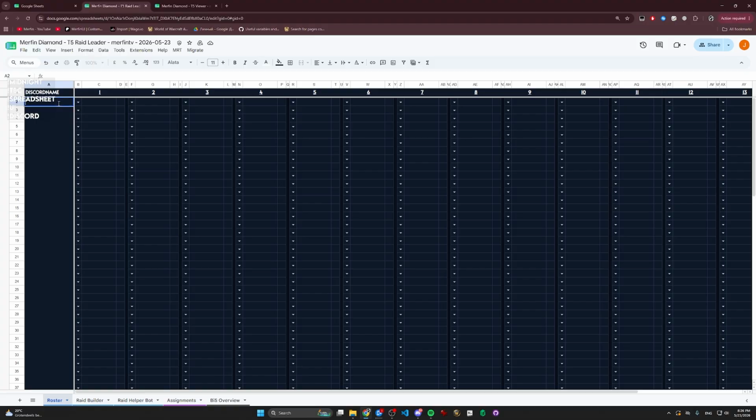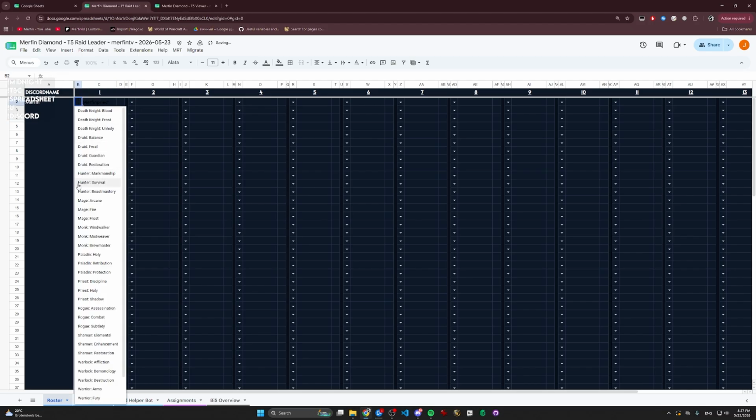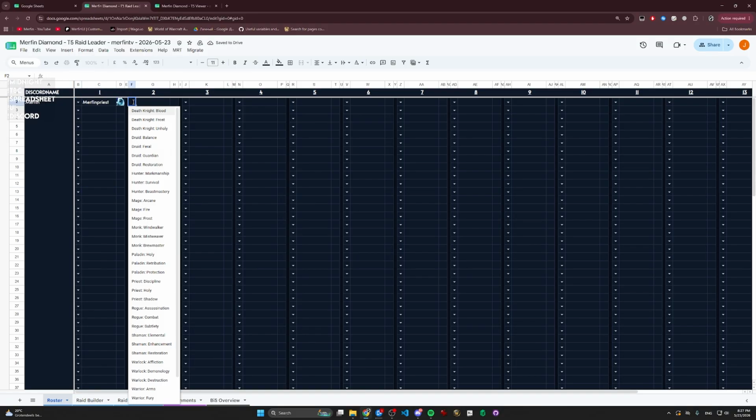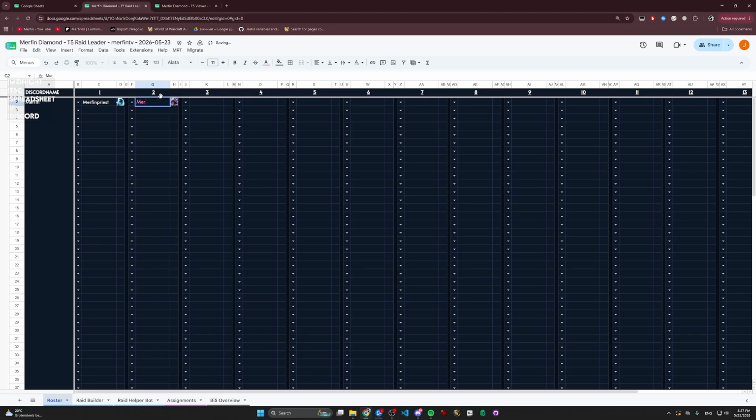So let's say Merfin. So Discord name Merfin. Let's say Merfin Priest. It's going to be black at first, but when you select the class, the nickname will take the correct color. So let's say Holy. And let's also add, I don't know, let's say Retribution Paladin. So Merfin Red.